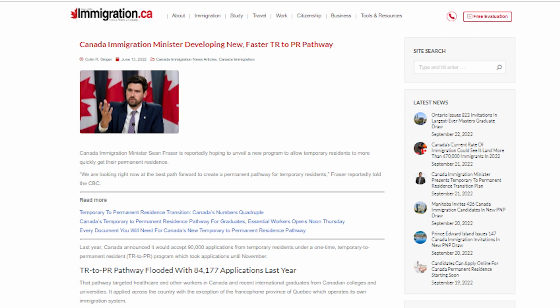The Immigration Department of Canada is currently in the planning stage for the TR to PR pathway. The TR to PR pathway allows temporary workers and international students to become permanent residents in Canada the faster way.